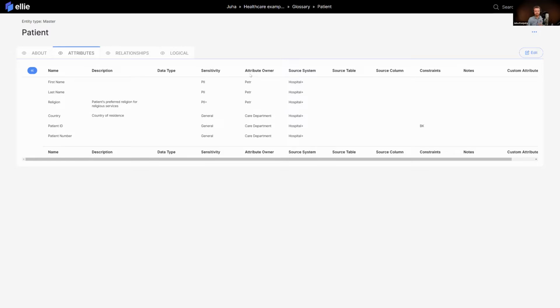So if there is a specific person or a role or a department that owns the data relating to this, we can mark it down. Here we have listed Peter as the owner of the first 3 attributes and the care department as the owner of the rest. And we can define source systems and columns and so on and so forth. We have also, importantly, for the data vault development project here, defined the business key. So the patient ID works as a business key here.